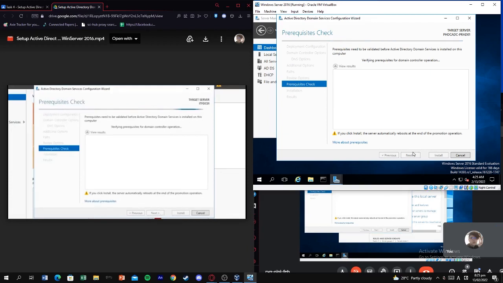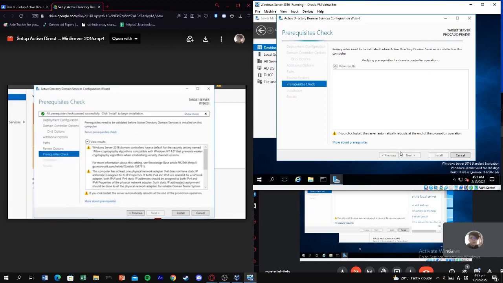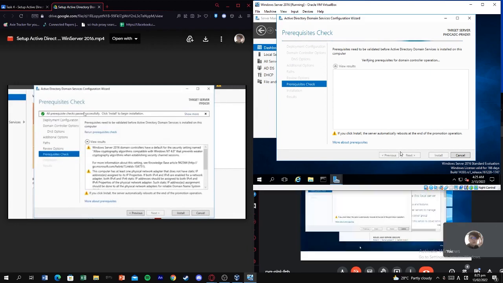Now we are brought to the prerequisite check window. The wizard is now going to verify that the server is ready to be promoted as a DC. This will take a few minutes before it's ready, so just be patient while it completes the checks. Once the checks are complete, at the top you will see that all prerequisite checks have passed.